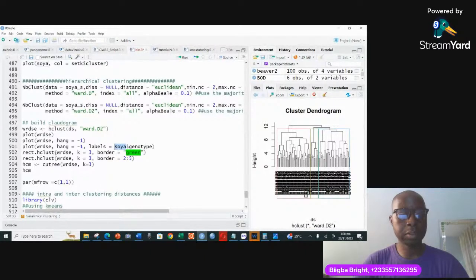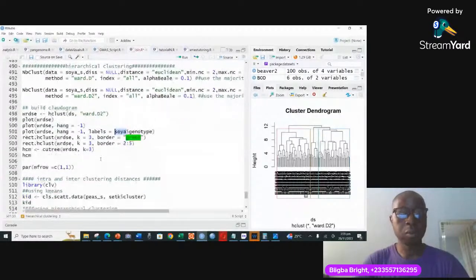Then we can use the rect.hclust function to make sure that we border each cluster. So each cluster will have a border. I choose the color green. You can choose any color you want. Or we can use the same function, but instead of choosing one particular color, we can say we want to color from 2 all the way to 5. It will automatically choose a color and border the clusters from cluster 2 all the way to 5. You could also change this number to the one that you want.